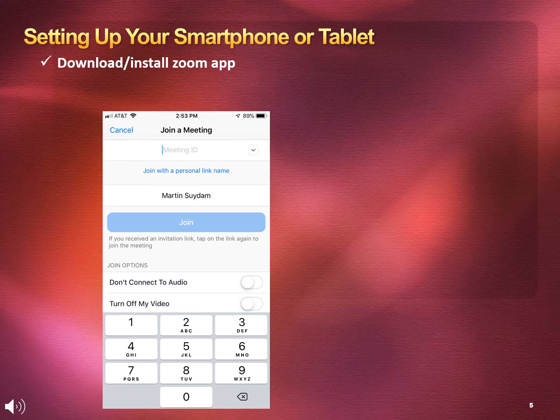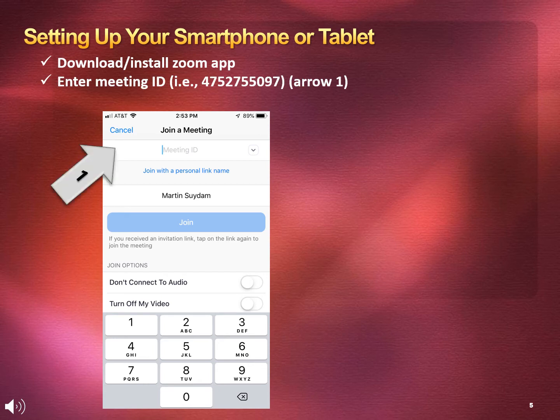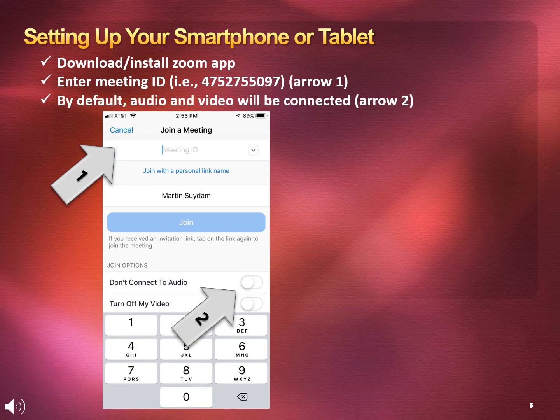When joining a meeting from the Zoom app, enter the meeting ID, for example, 4752755097, arrow 1. Sent in the invitation email by using keypad at the bottom of the display, and you'll be connected to the meeting. By default, your audio and video will be connected, arrow 2. If you think you do not want to have audio or video during the meeting, slide buttons to the right.